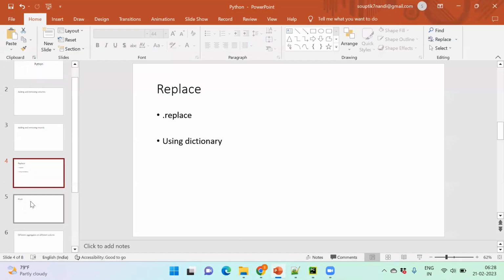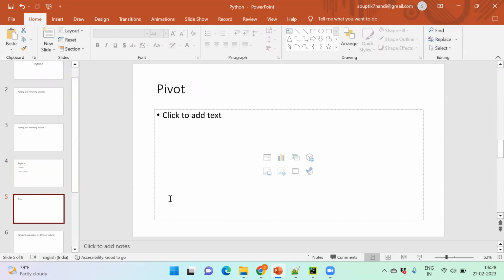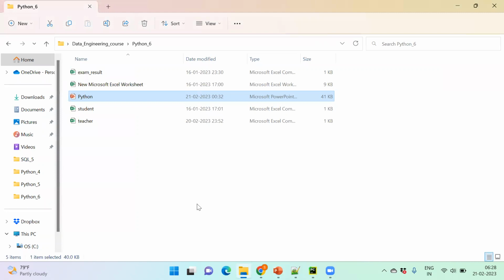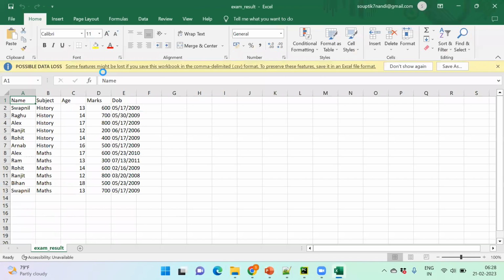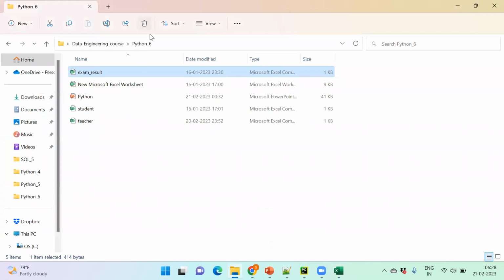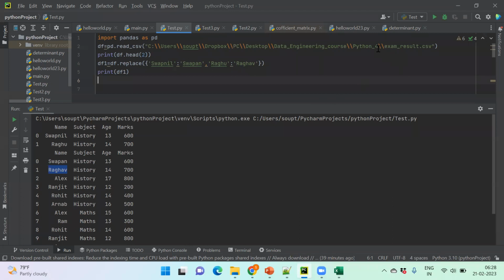What are the other topics? Pivoting a table. Let me show you the things in an example quickly, then I'll be quickly coming back. I'm opening exam result, the particular data set we are working with over here. Over there, name, subject, age, marks, date of birth are there. Although I'm not working with that one as of now. Maybe I'm importing from a different folder, that's why it's the Python 6 folder. I'm taking it as a base example. Okay, fine. There'll be no issue.